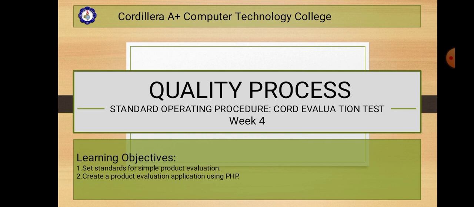So in our last meeting, we discussed PHP, and I gave you some examples about the application of PHP. So we discussed the network loan. This time we will be discussing, as I said a while ago, the standard operating procedure called evaluation test. Usually this is the application they use to test the power cord of an electricity.